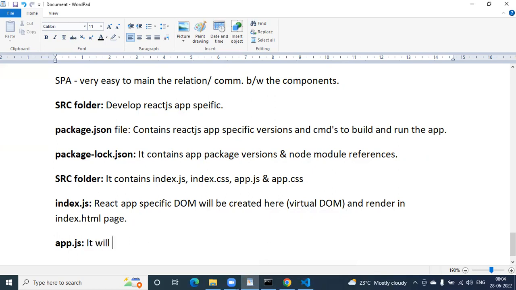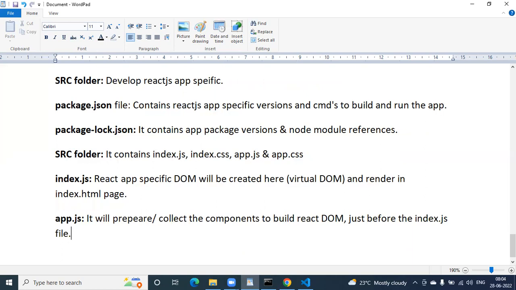It will prepare or collect the components to bind or build the React DOM just before the index.js file. Actually, the index.js file will help us to create our application. But before index.js creates it, there is app.js.